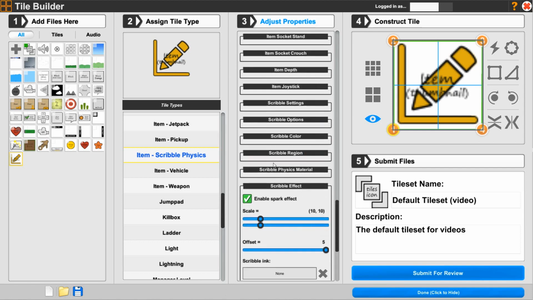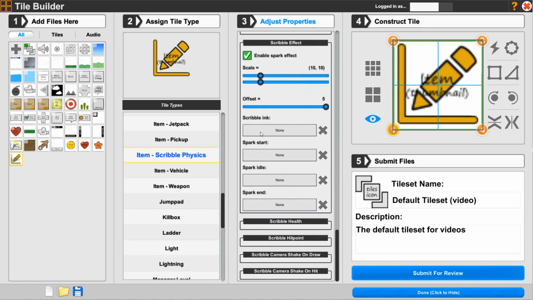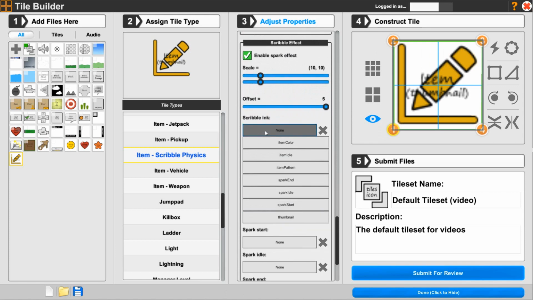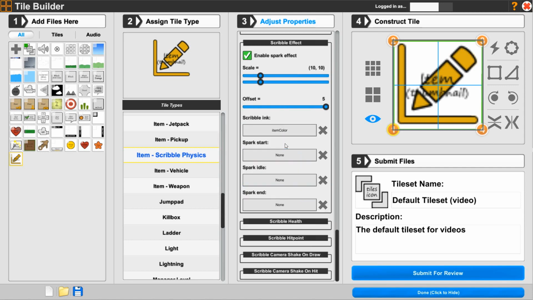All right, and then the Scribble Effects, we have some options for those. So we have our Scribble ink. This is going to be the actual drawing portion of it. Let's see, I think we have one for start. Oh, there's one for start. Actually, I think it's going to be the ink. Okay, it's going to be either the pattern or the color, so whichever type you want to come out from it. I'll do the item pattern. Actually, we'll just do the flat color. This will be a good one.